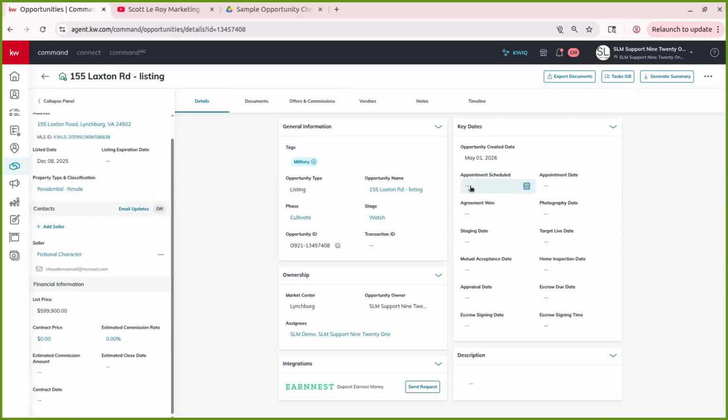Key dates are super helpful when you go in to create those tasks here. So when we go in and create tasks, I know we have a question about that, and I'm going to try to get that answered as we go through as well. But you can add your dates, your appointment scheduled, the appointment date, agreement one, photography date. You can just go in and start filling in these key dates here.